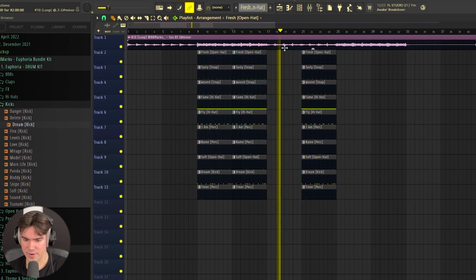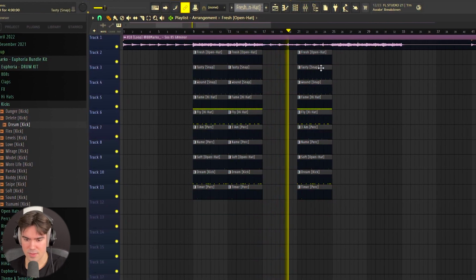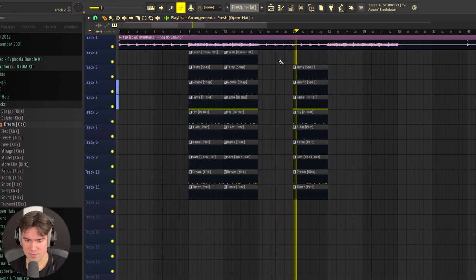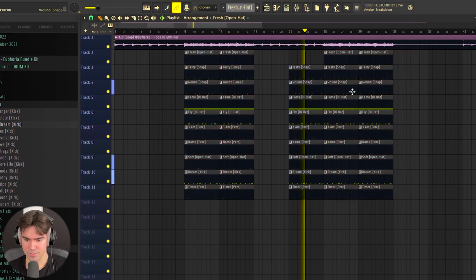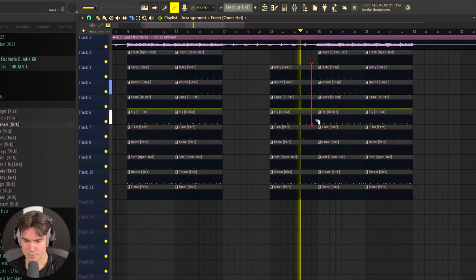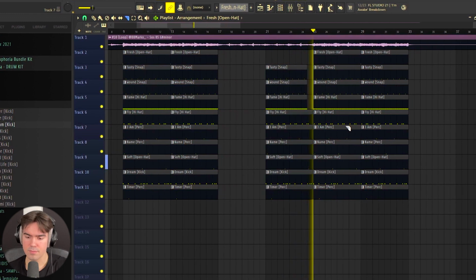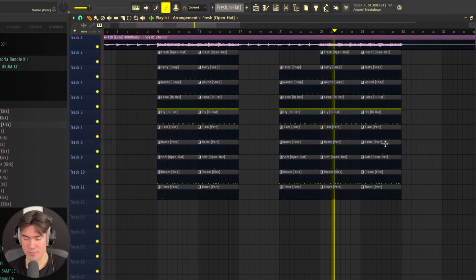Such a cool vibe when it goes to the reverse part. Then we just bring back the drums. This is fire. Yeah, that's the beat right there.